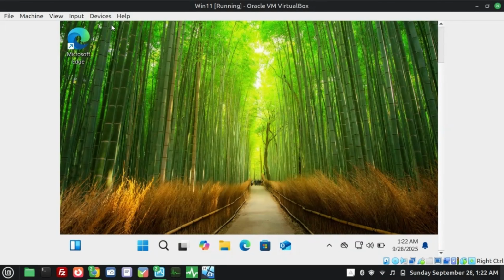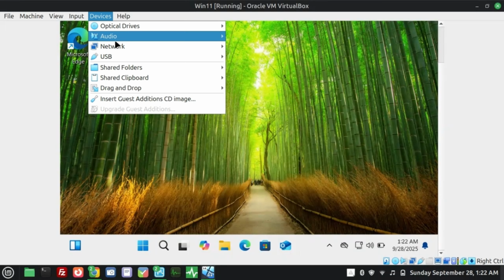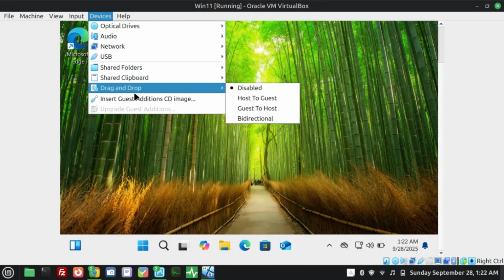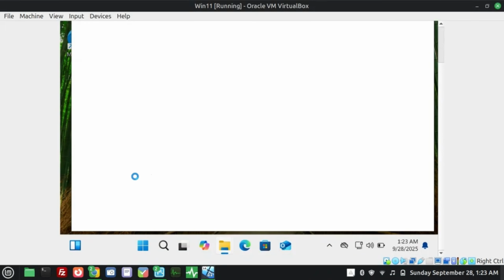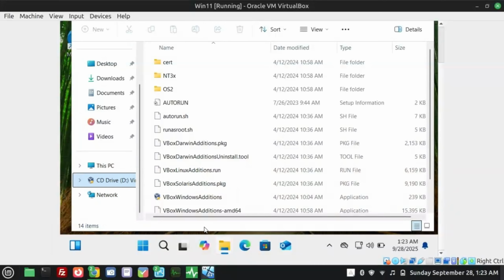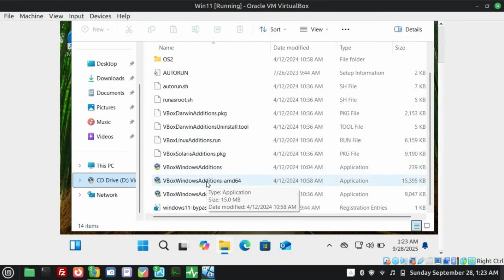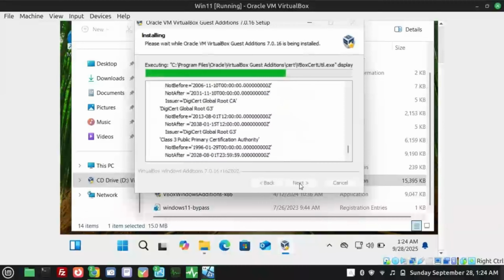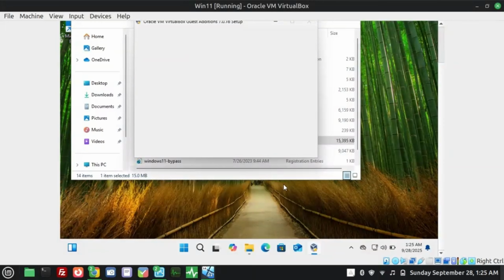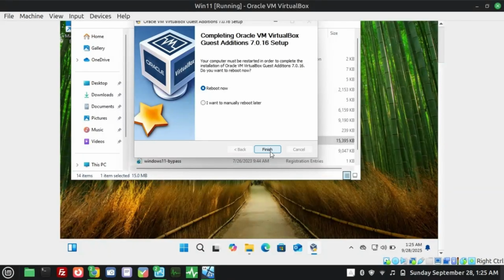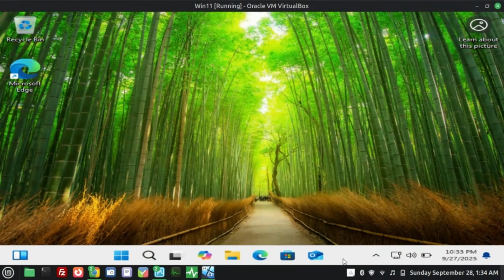Step 2. Install guest editions inside your VM. Go to Devices, click Insert Guest Editions CD image, then run vbox Windows Editions-amd64.exe and install everything. Restart your VM. Boom. Before, tiny screen, stuck mouse, no clipboard. After, full screen, smooth mouse, copy paste, shared folders.